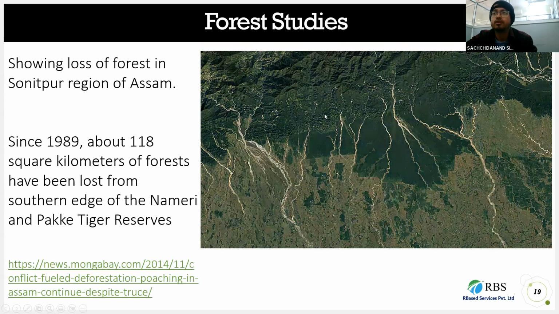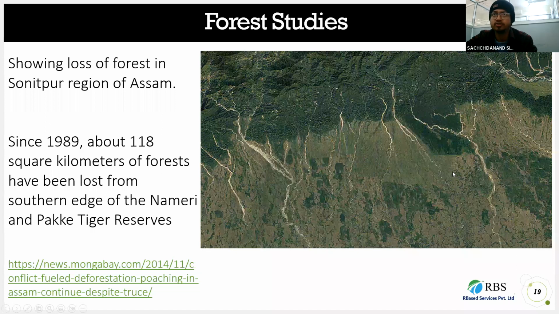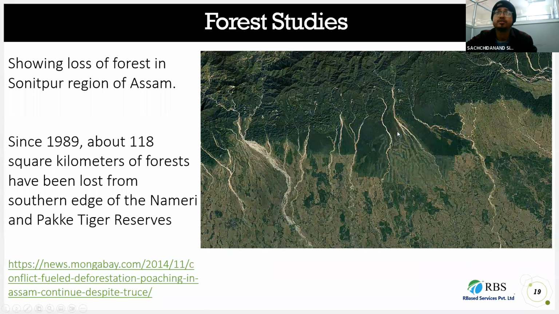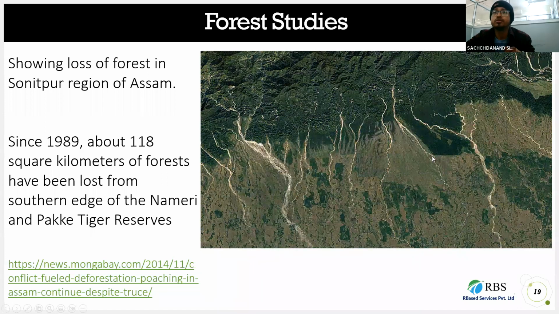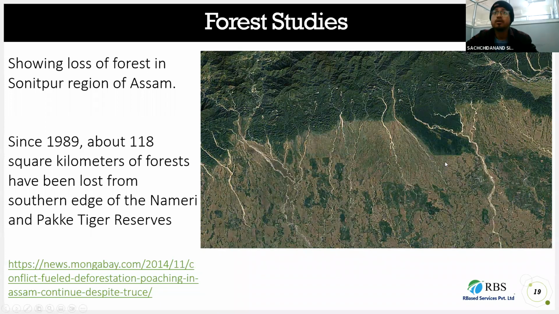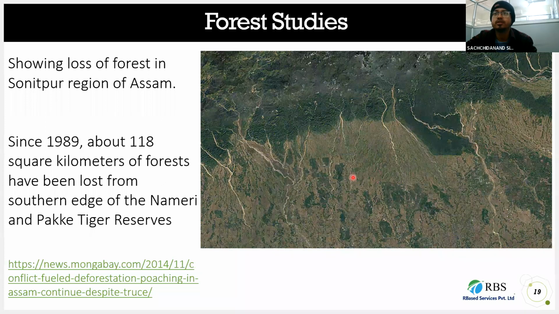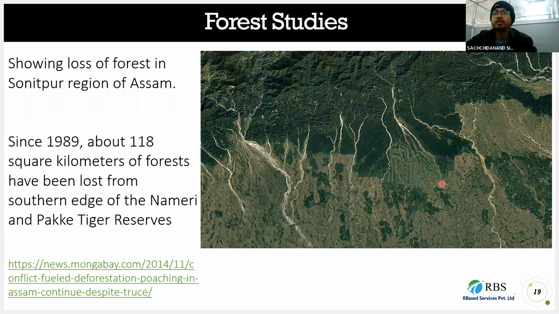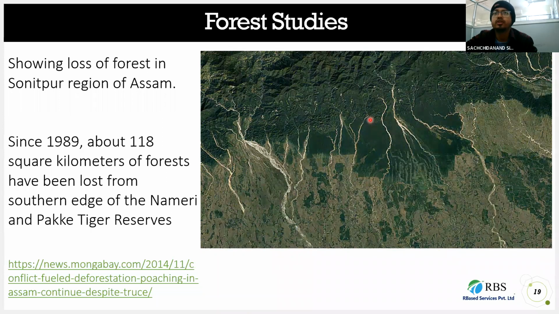So this is the imagery for Assam. Assam maybe has seen a lot of deforestation in the past 20 years. Okay, so you could see previously it was up to this much. The forest was up to this much, and now within 20 years it has simply gone. This much forest area is totally gone.